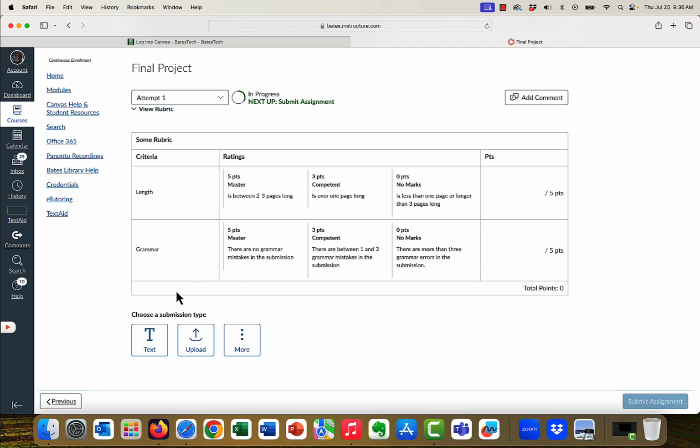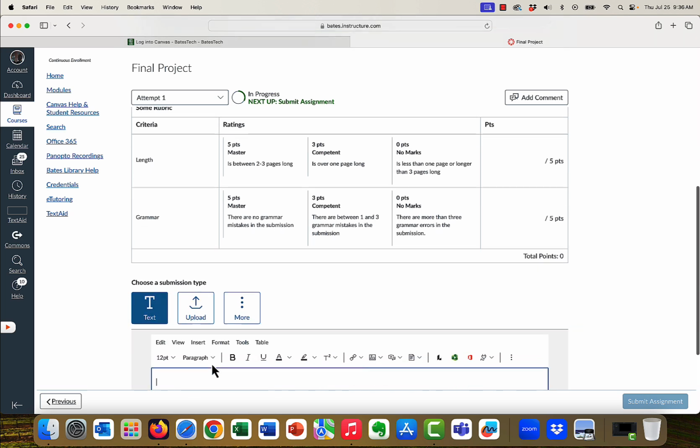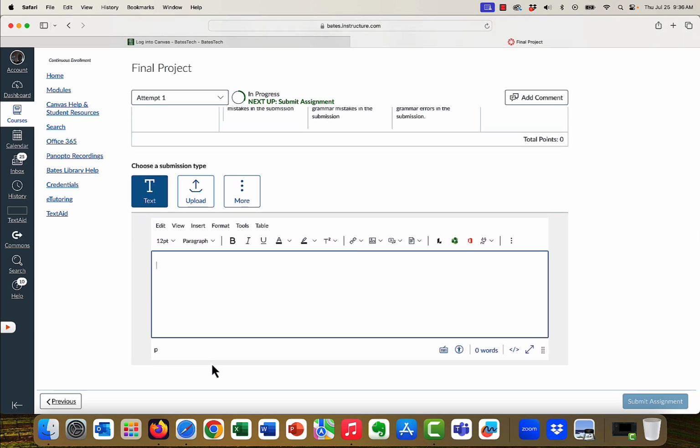So if we want to type it in directly, we're going to click on this button that says text. And the rich content editor will open. Fancy word, you don't need to know that, but basically it's a mini word processor, okay? A mini version of Word.